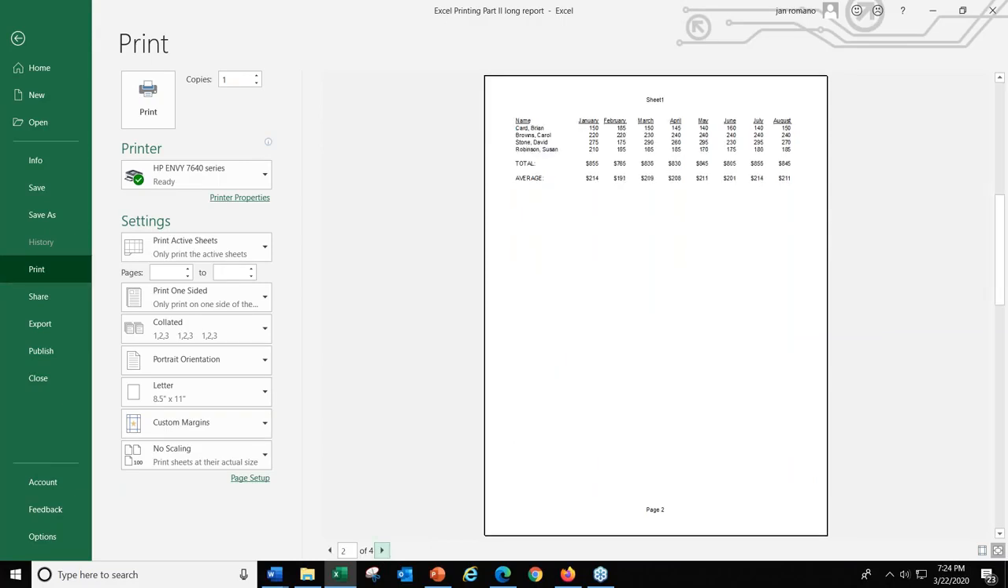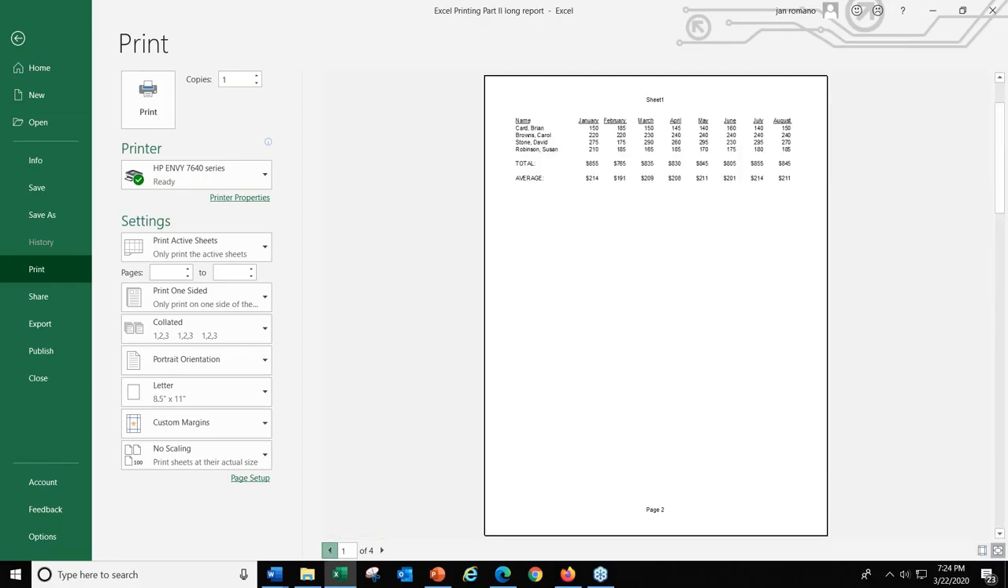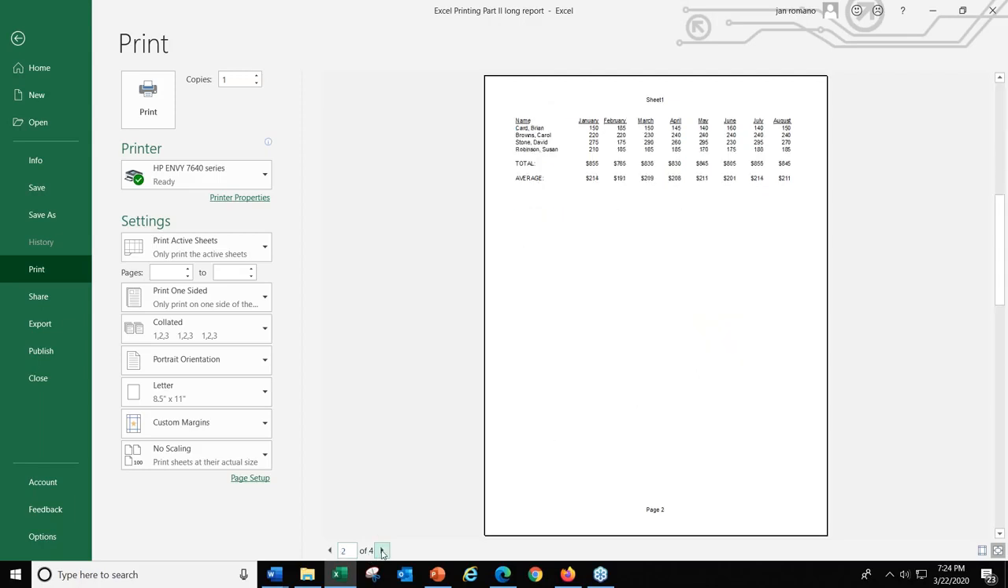So here's page 1, page 2, page 3, and page 4, and you can see that pages 3 and 4, you would never want to print them like that. So we have some work to do to get this looking good, and maybe putting in some page breaks for each one of these divisions. So notice Australia, European, South American, Canadian division. We have on the second page the Canadian division's information.